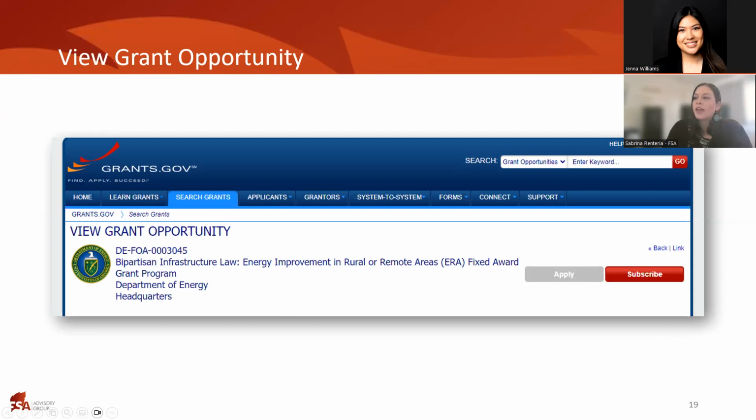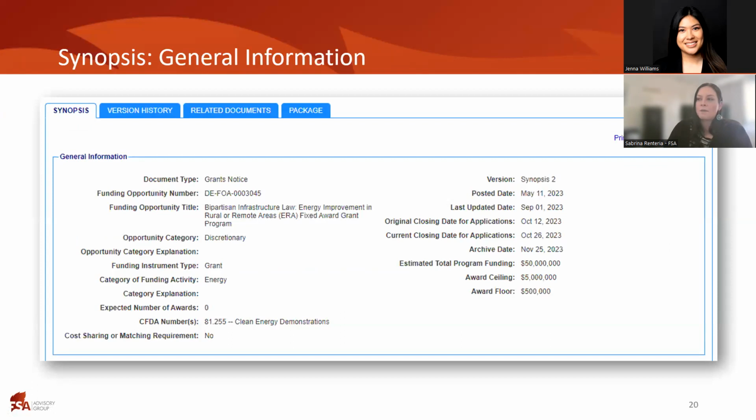So we click on the grant opportunity and it gives us a synopsis. So this is our number one go-to spot to just say, hey, is this grant worth us looking into. You will notice grant document type. This is a grant notice. We have our funding opportunity number, our title of the grant, our category. Is this discretionary for this particular grant here? Our category of funding activity is energy. This is an energy grant.